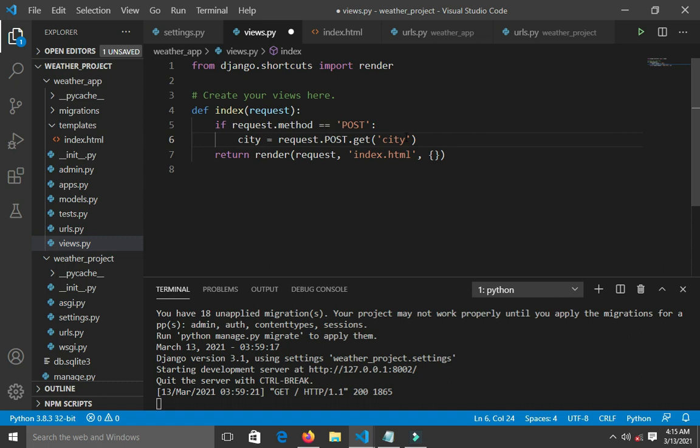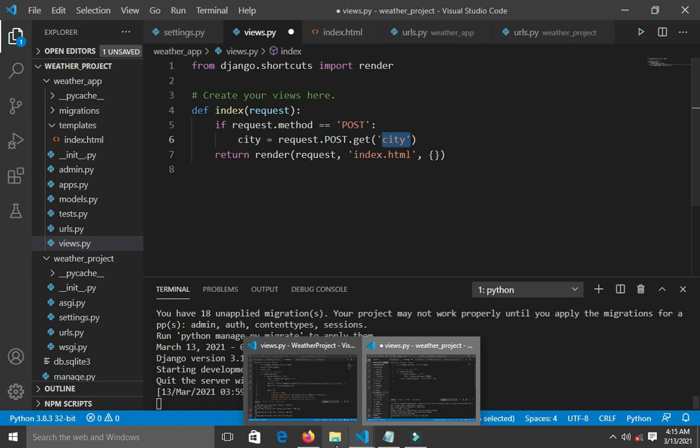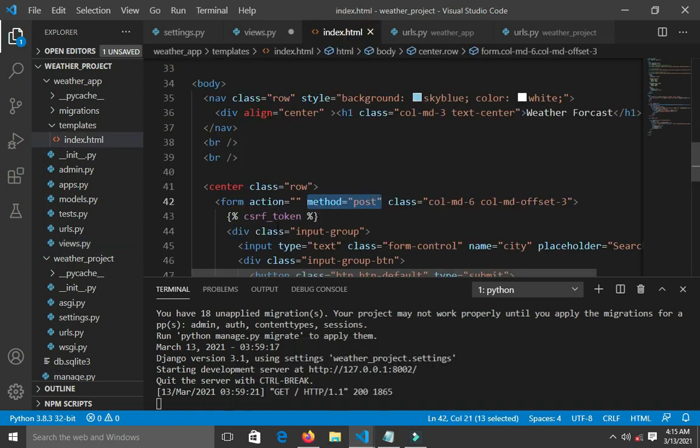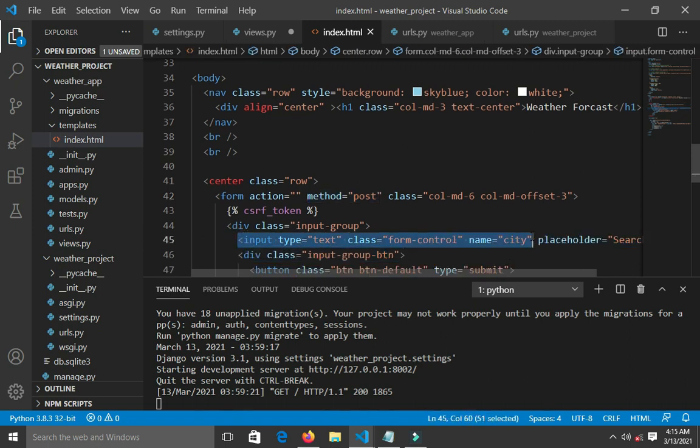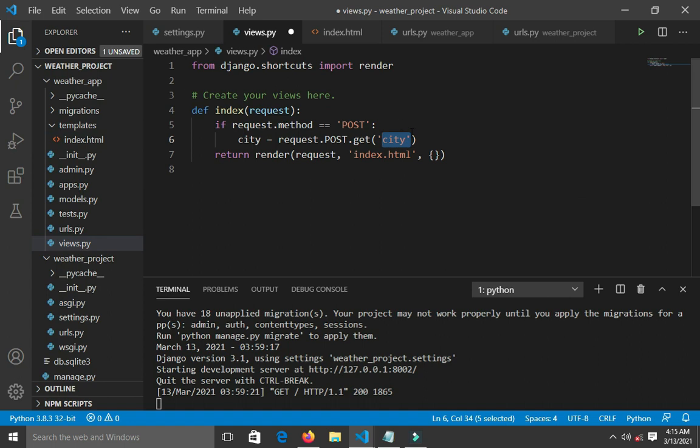And you are wondering why city? I said request.POST.get city. If you get down to the input field of that particular form, here's the input field. You can see the input field has a name attribute with the value of city. So we are picking the value of that search bar through its name attribute, and the value of the name attribute is city, which we used in our views.py. We got it through the city. Request.POST.get city.